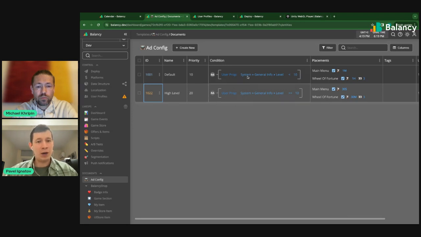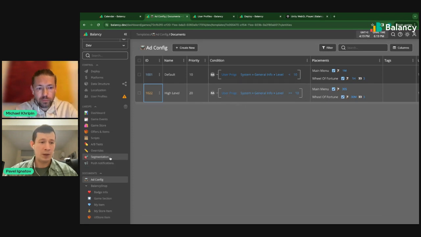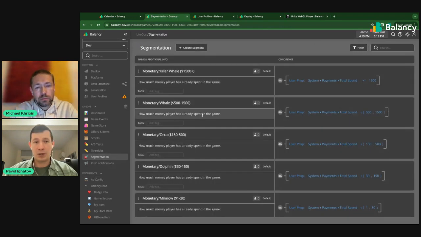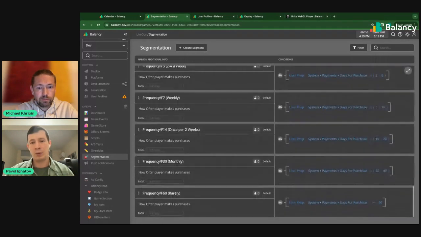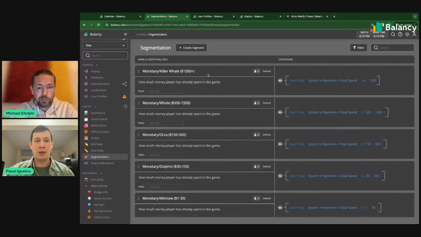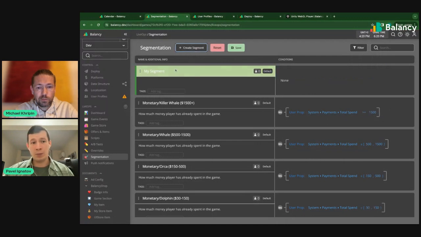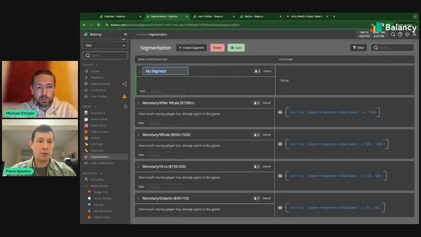Now let me show you how you can segment those configs and serve different configs to different segments of players. And before that, let's take a look at the segmentation page. We have a lot of built-in segments for RFM analysis. So those are based on the amount of money players paid, how often they pay, when was the last time they paid. It's a very popular way of segmenting customers. So that's why we have prepared it upfront for you. And if you need new segments, you can easily add them. For example, you might want to make a segment, let's call it new users.